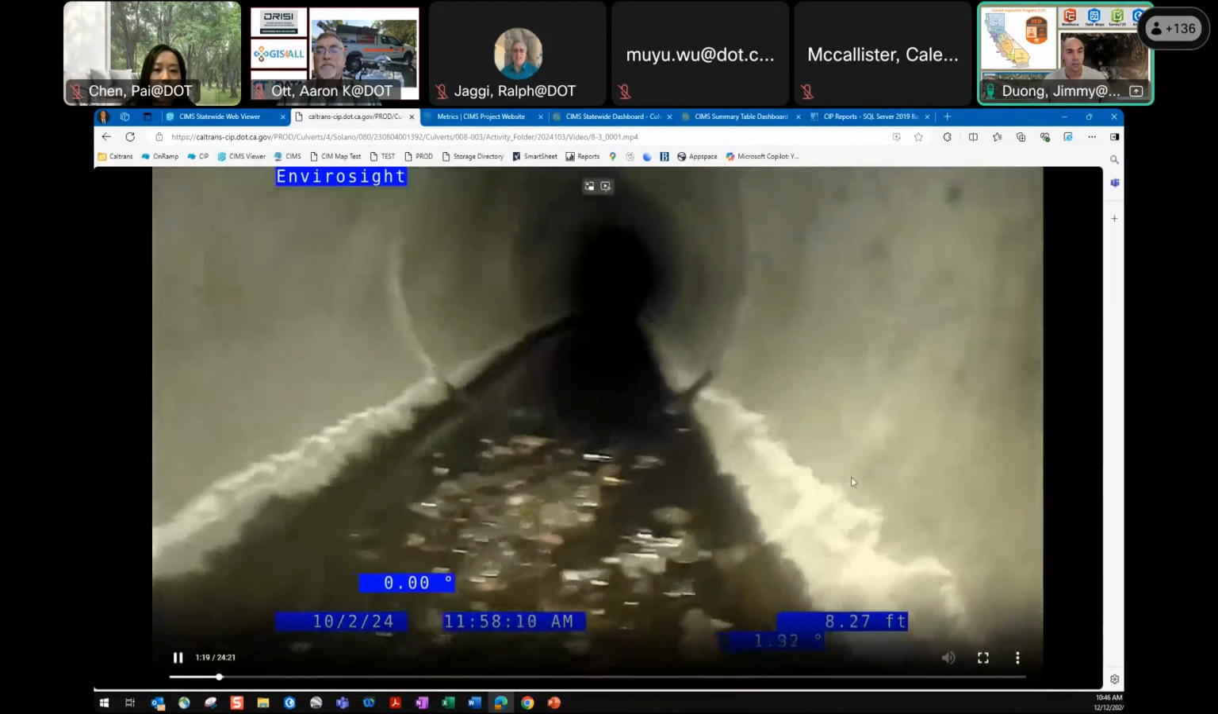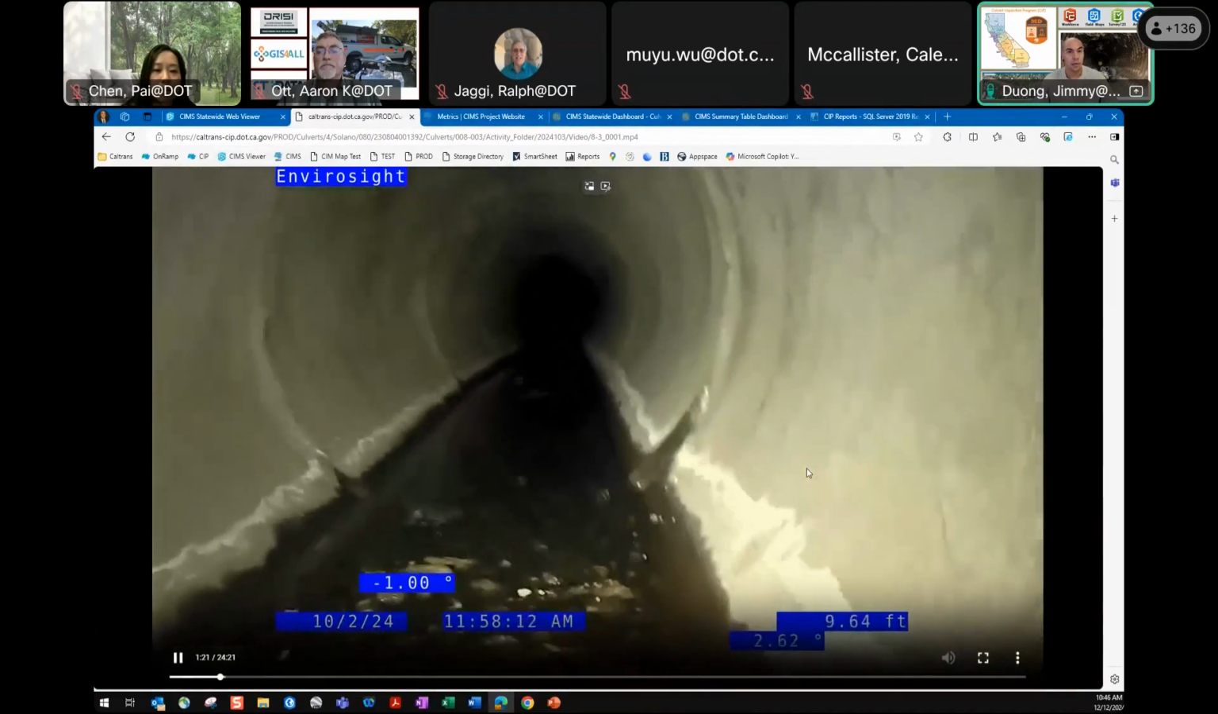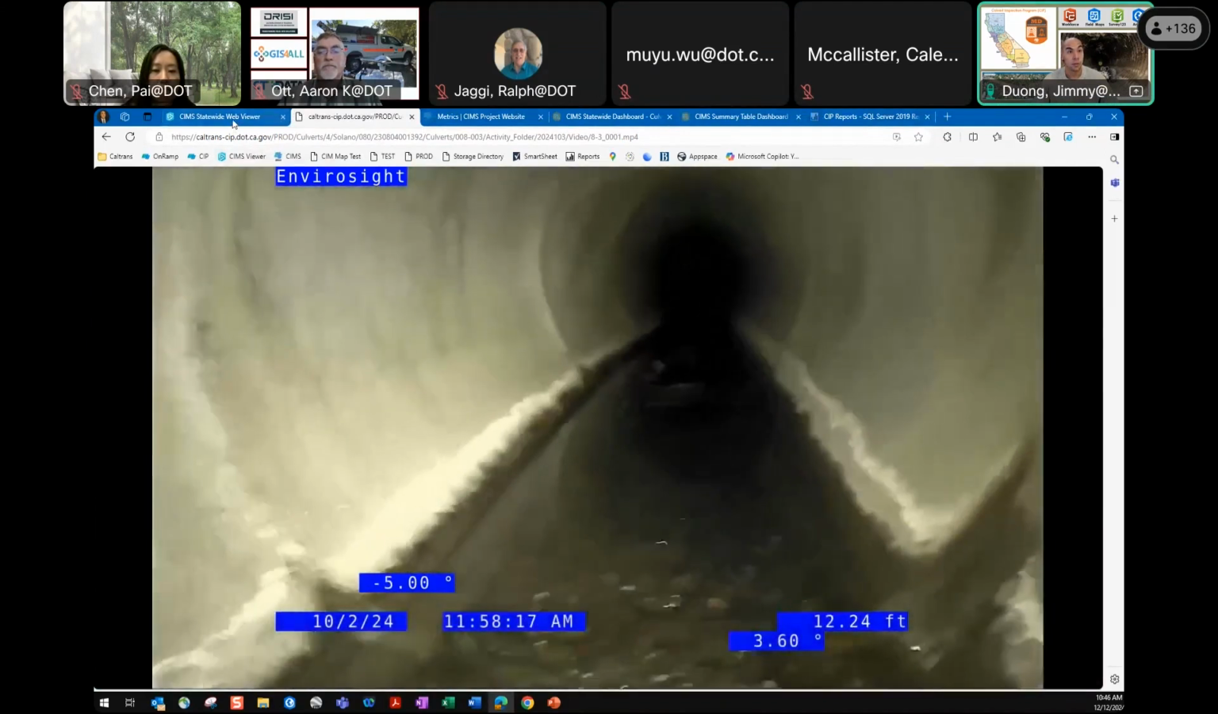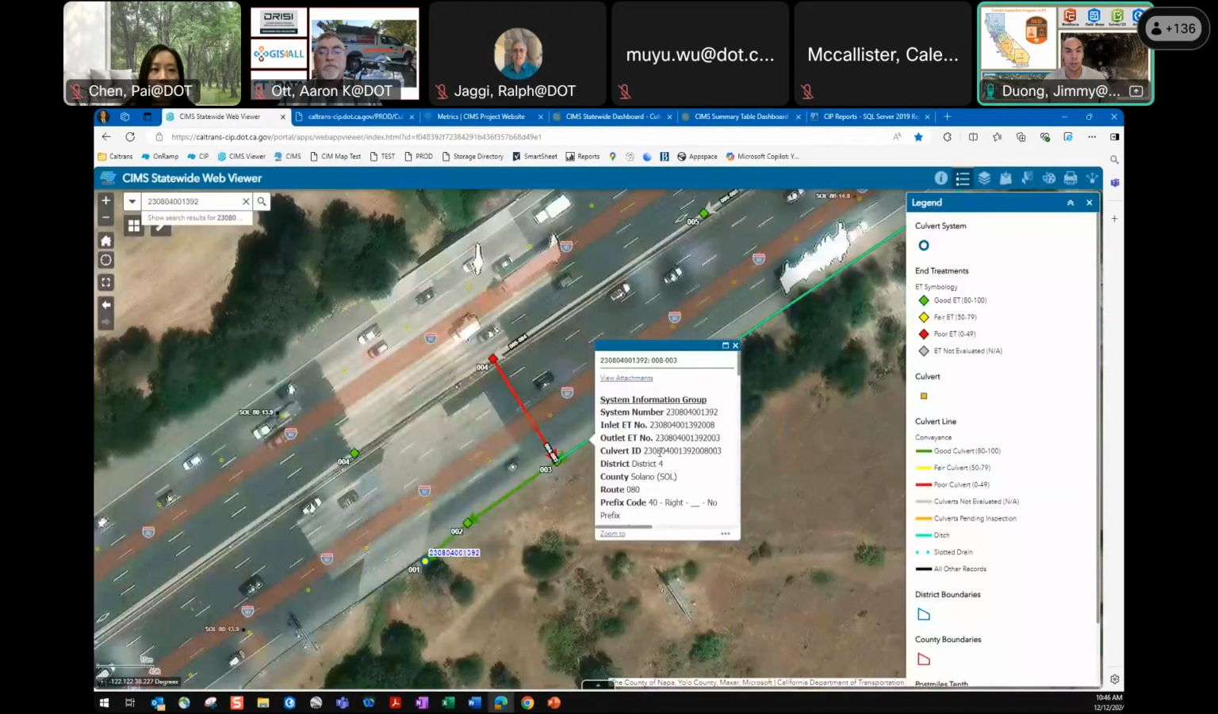So it's pretty nice. They're expensive rovers. They capture what we need to capture, and then it gives the designers an idea of what's going on inside the culvert, which is pretty nice. So these are all pictures of inside the culvert.